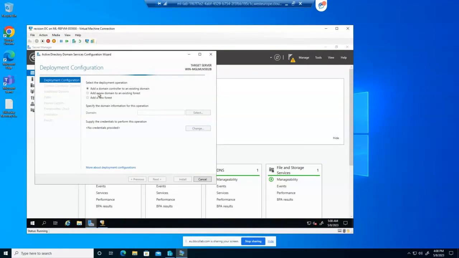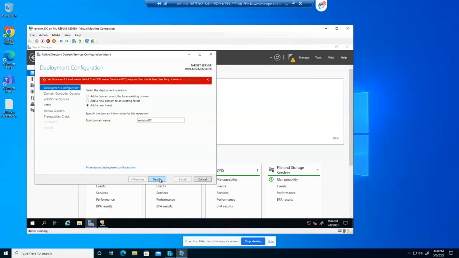Okay, this is our first domain controller in the domain, so it's called revision. Okay, DC. Okay, next.